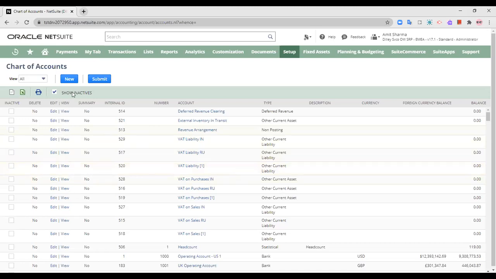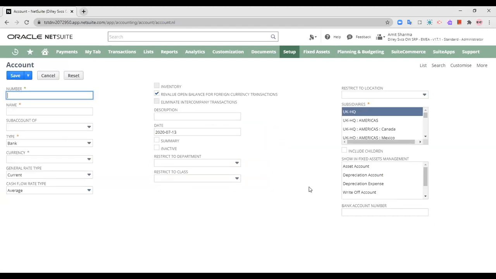Now let us just say I would like to introduce a new account into my COA. So I'm going to click New, this new tab that is there, and this page will open up. Now, as you can see, let us focus on all the important and compulsory information that I'll have to put. The compulsory information is the account number, name, type of account, currency, and the subsidiary. These 5 elements are the only elements that I have to put to introduce any account into my COA.